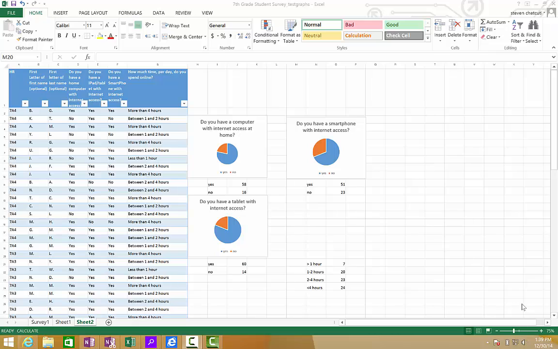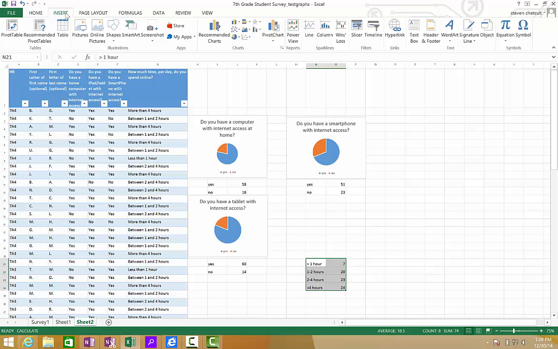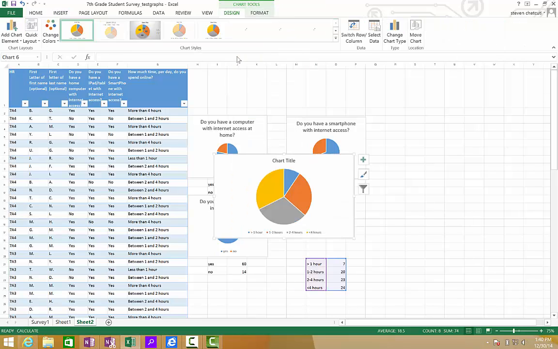After we've finished analyzing all of the data from column G, we want to create a pie graph. To create the pie graph, we're going to select the cells that have the labels and the data. After that, we're going to go to Insert, and we're going to go to Charts, and we're going to check a pie graph.